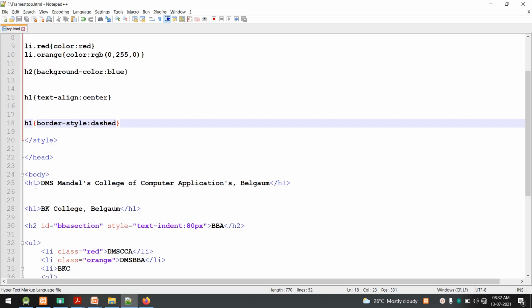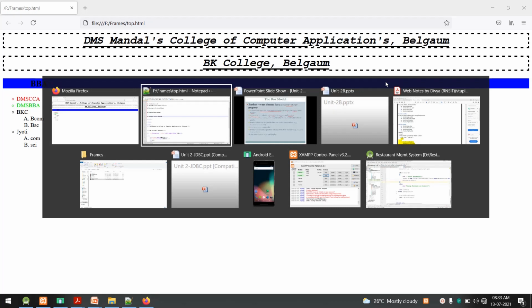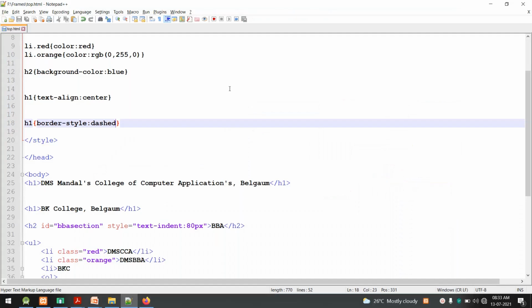So we want to have a border around the H1 elements, and if you look at the output of this, now you can see the output. We have a dashed border around two H1 elements. The first H1 element contains DMS bundle and the second contains BK college, and around both the H1 elements we have a border. So the border can be dashed, it can be dotted. We have many different styles for it. If we want a dotted border, we can have a dotted border instead of dashed.